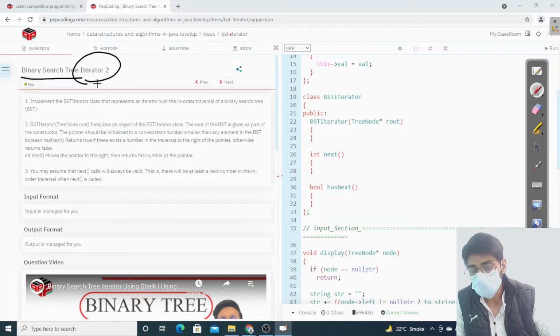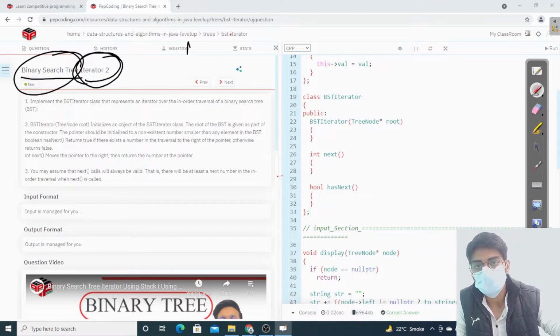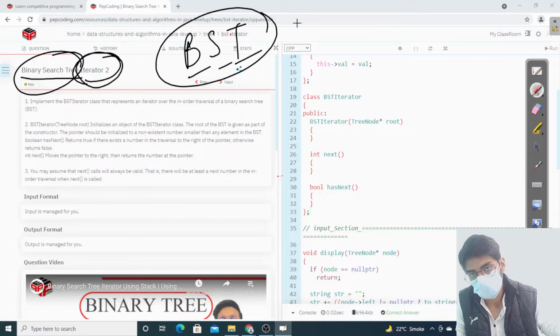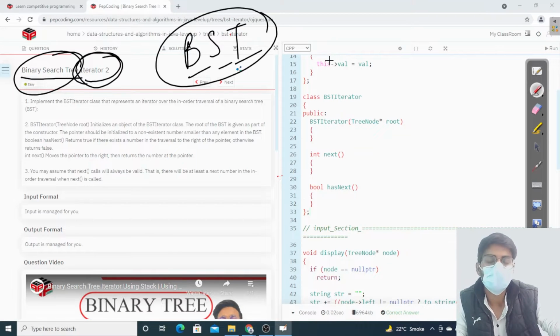Iterator 2. In this question we have to create the iterator of the binary search tree, the BST. And what is an iterator? An iterator is like one by one we iterate the tree. This is another form of traversal.